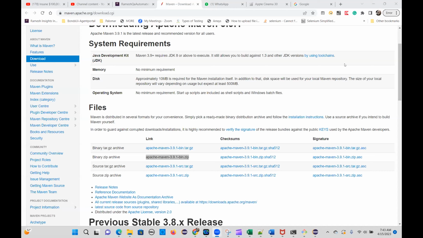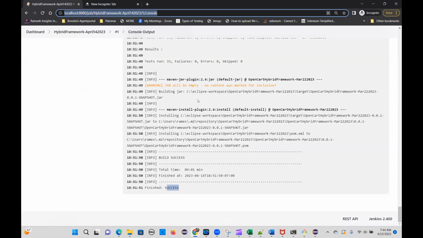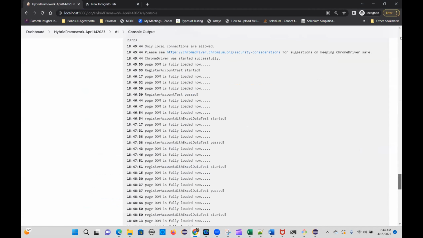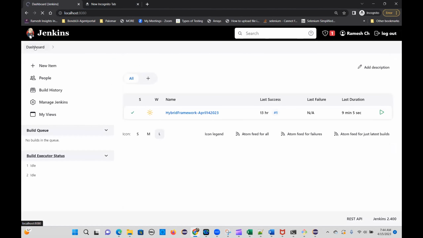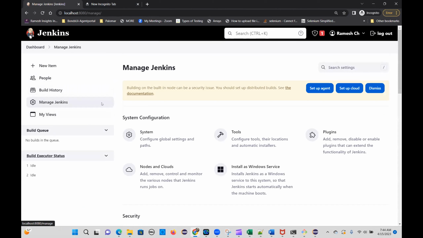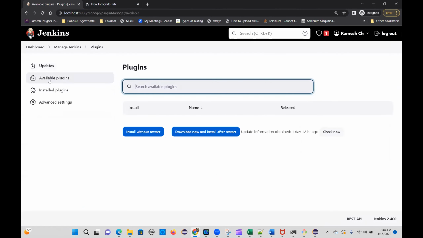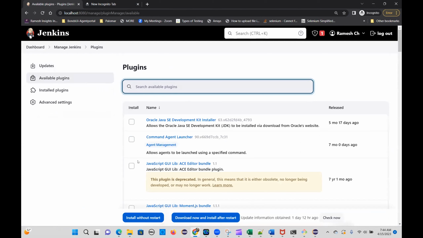Sure. Definitely. Okay. So once you install, there is Jenkins. You will log in like this. Once you log in, you have to do some installations, basically configurations. Go to Manage Jenkins, then Plugins and Available plugins. You can do that here, but mine are already installed.